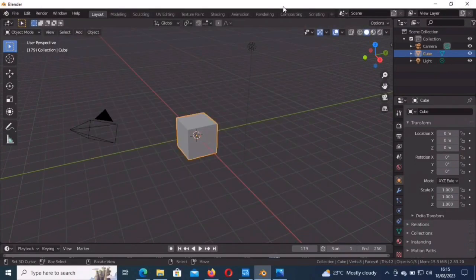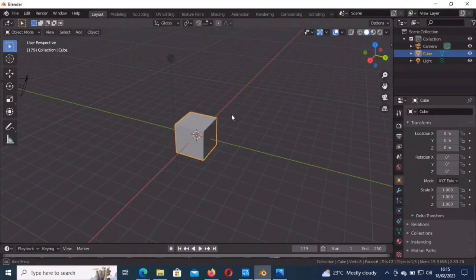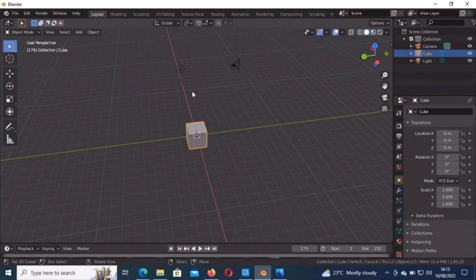So let's get started. This big window here is called the 3D viewport, and this is actually where you will be spending about 90% of your time, because this is where the work of Blender is done. The 3D viewport.